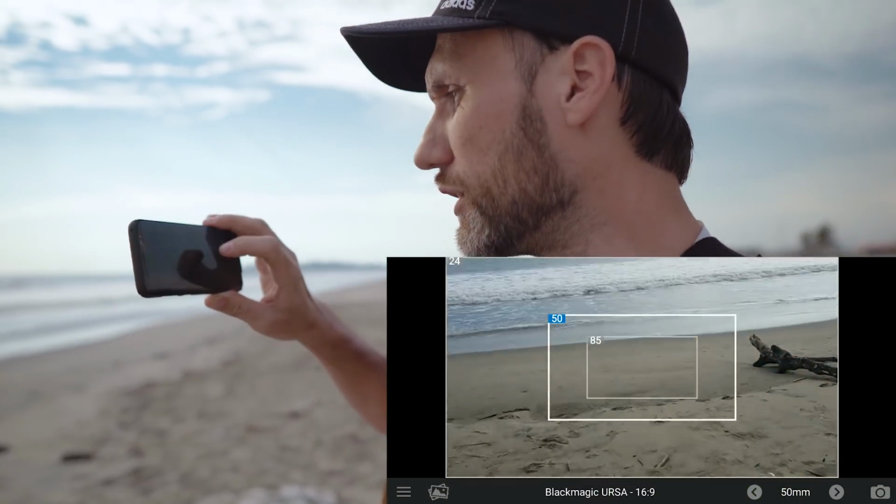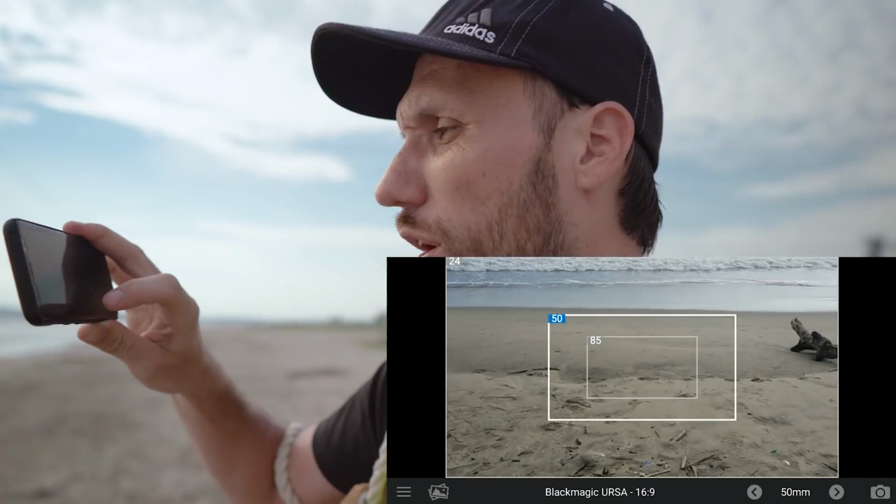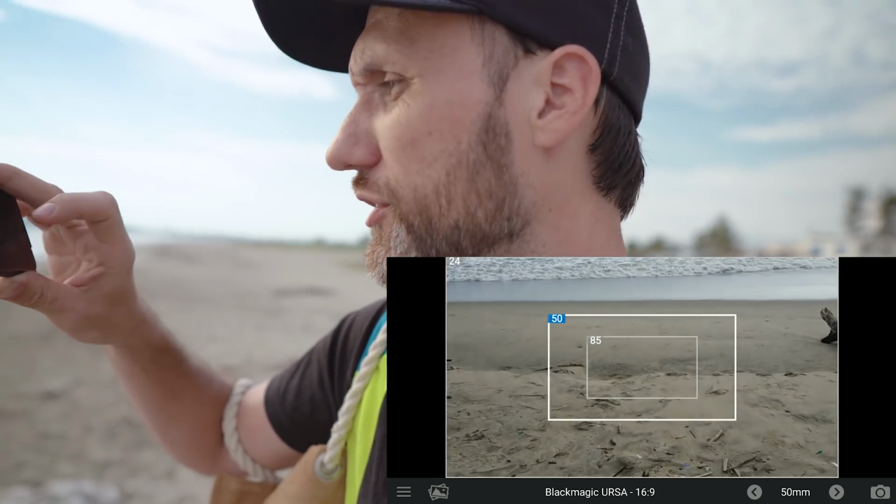I don't have my big cinema camera with me, but I have my phone, so I can now quickly frame my shots and see what kind of lenses we're gonna need, and more or less how these shots are gonna look. So you select here on the bottom which camera you want. I'm gonna be shooting on the Blackmagic Ursa.